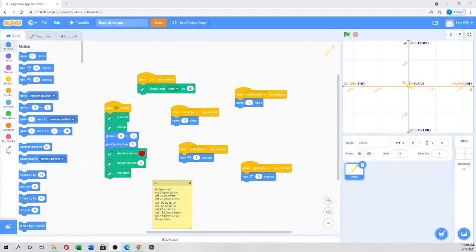In this tutorial, I will show you how you can make an easy draw app and draw anything that you want to do. So this is the script I made in advance, and I'll show you how you can draw like a spiral web. You'll set the pen here.